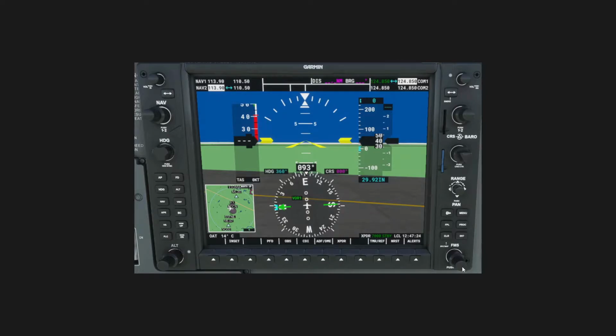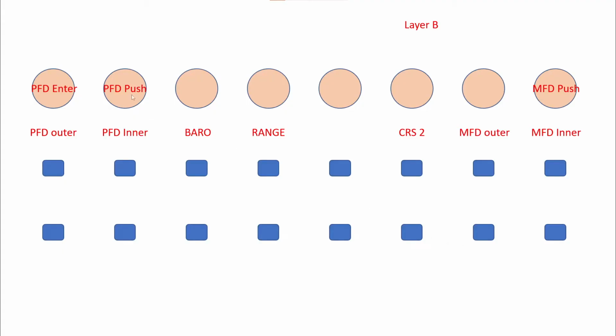And this is on the primary flight display, and it's got a large and a small, an outer and an inner knob that we can turn, and you've got a push switch on the end, and we also really need the enter button as well. So I'm going to put that on to the end of this rotary controller. So we've got the push there, and this is the enter one.